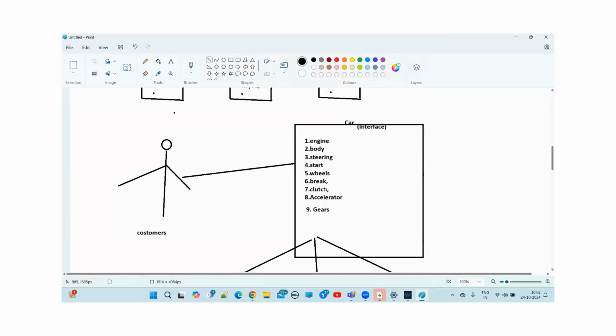But the actual implementation, the customer need not bother about. How will the engine work? To prepare the engine, what raw materials are required? What technology do we have to use? When you click on start, how will the engine start? When you turn the steering left and right, how will the wheels balance and move? When you turn the steering to the left, how will the wheels turn to the left? These are the things the customer won't bother about.